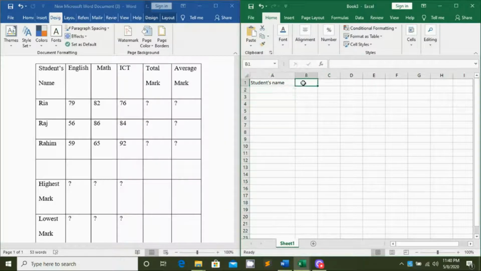Next one is your English. Next one is your math. You have to fill up this full box in this way. I have already done this one.